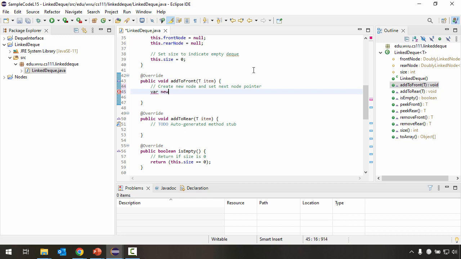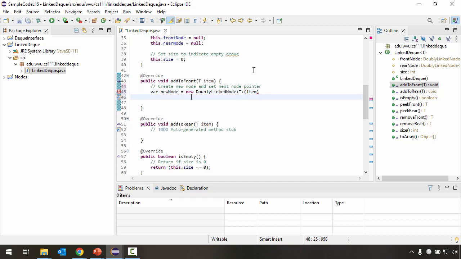So I'm going to say var newNode is equal to what I get from calling the constructor for a DoublyLinkedNode with that T generic. And I'm going to call the version of the constructor that has just a single parameter, where I specify the item I'm trying to store.